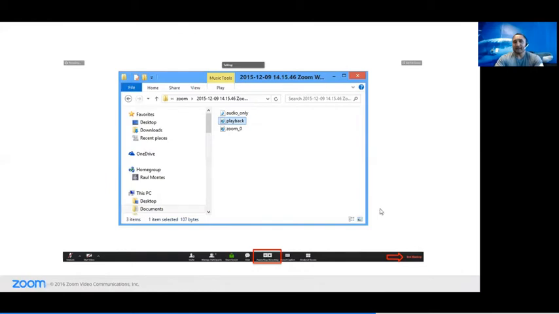This is the default path here, Documents, Zoom. There'll be a subfolder for each one of your recorded meetings.